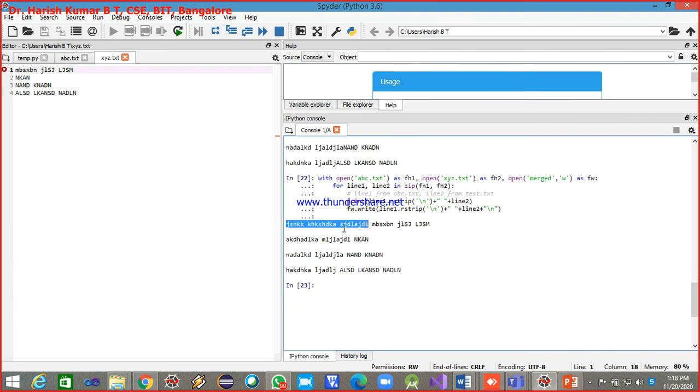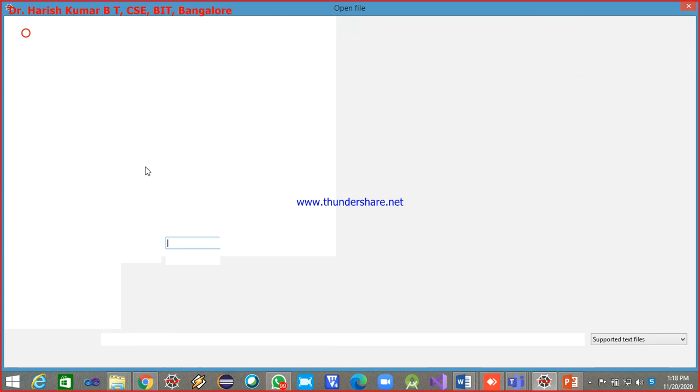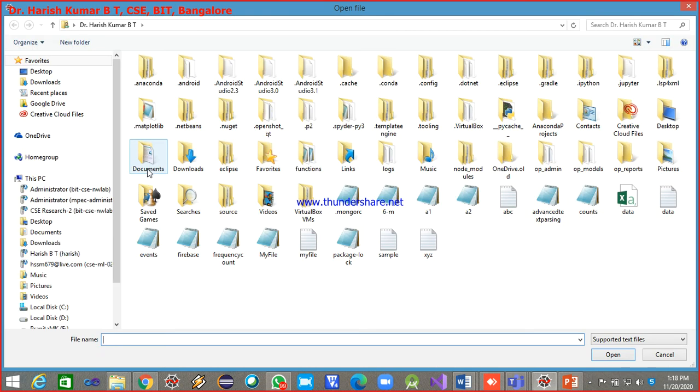There is the first line from the first file, first line from the second file, and they are separated by a space. And this is what is displayed on the console, on the output screen, but the same is also written to the file called merged. We'll try to open it. So merged, somewhere here.